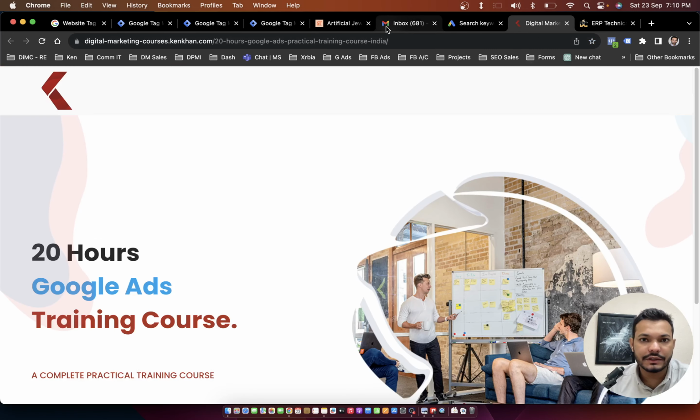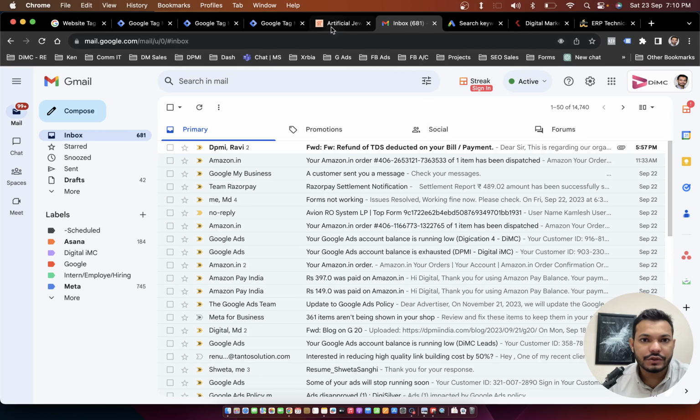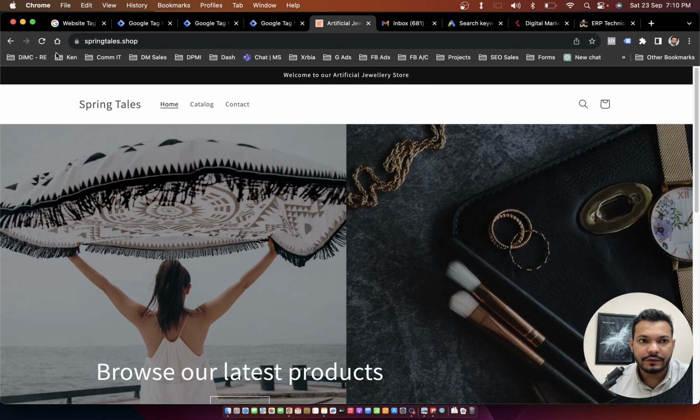Now, if I come back to this website, springtails.shop, and refresh this page, you can see we don't have any code available on the website. Even if I enable this and run it, we don't have a code. So you will really need these 2 extensions in order to track whether you have the codes available on the website or not.